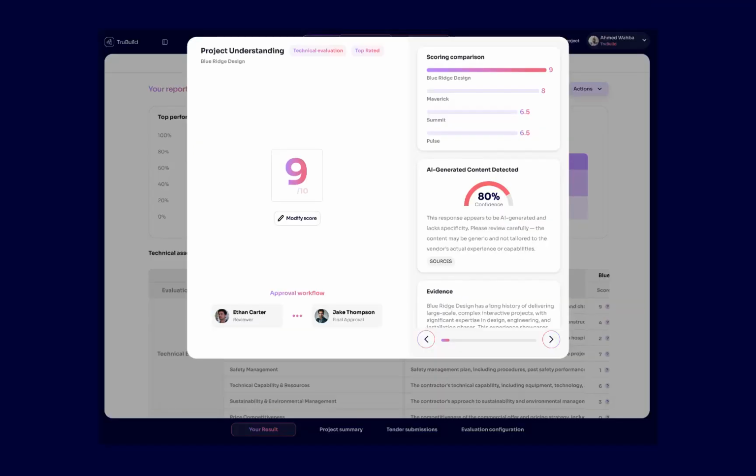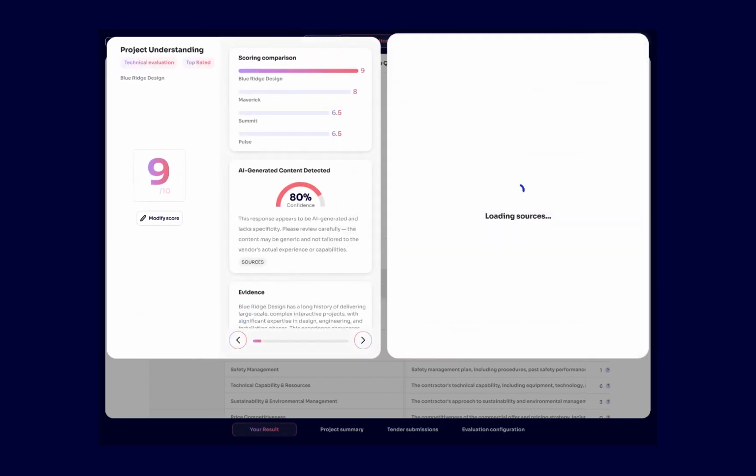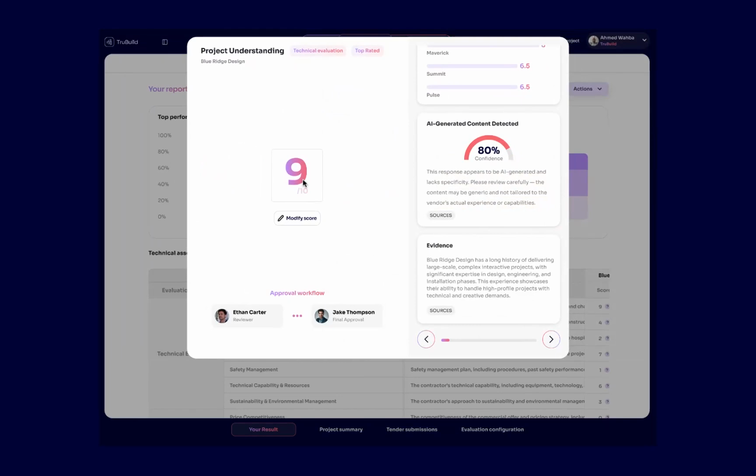Importantly, if you expand on each criteria, what you'll be provided with is a clear evidence with a source explaining to you exactly where that information exists within the supplier's information pack, as well as highlighting the specific area that supports the score that's been created for the specific criteria, in this case, project understanding.